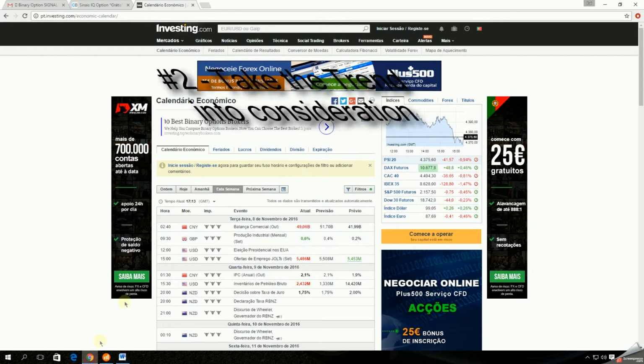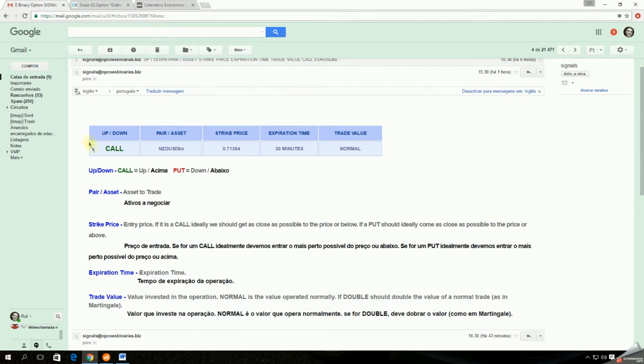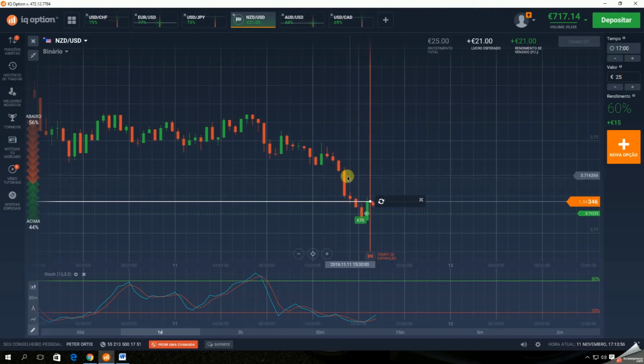Now it's time for the second step. Take the trend into consideration. We will now use a real example of a signal that arrived around 1 hour ago. It was an NZD-USD call signal. This signal, if we had placed it 1 hour ago, and we're talking about 30 minutes candlesticks, it's this candlestick right here, and since it was a call, we would have lost it.